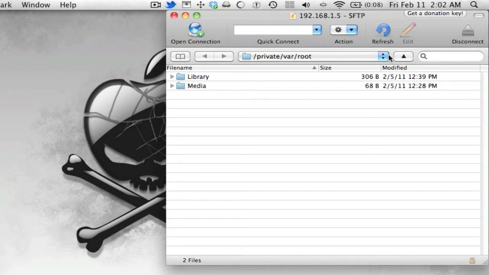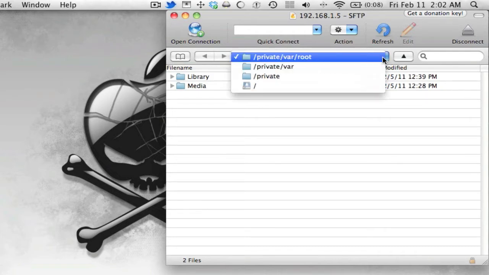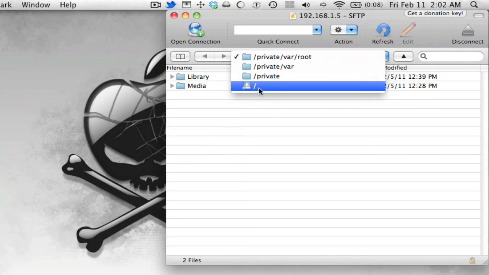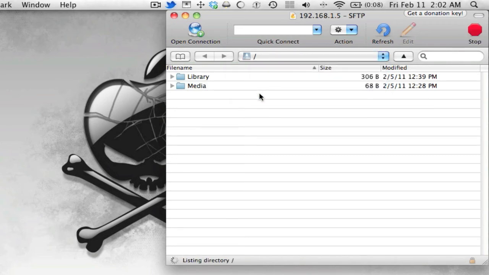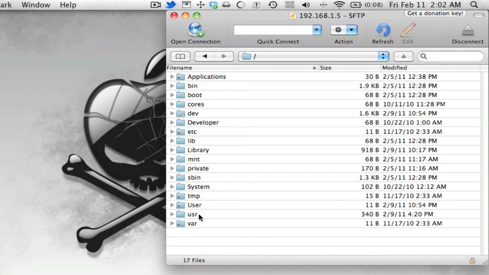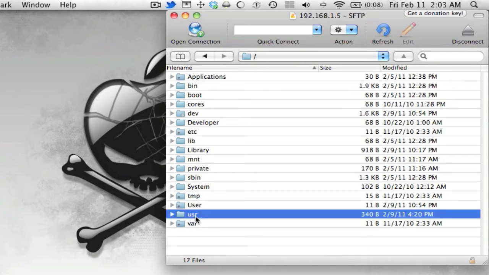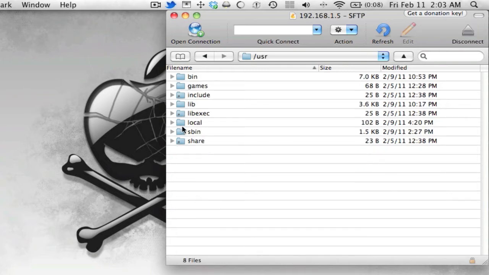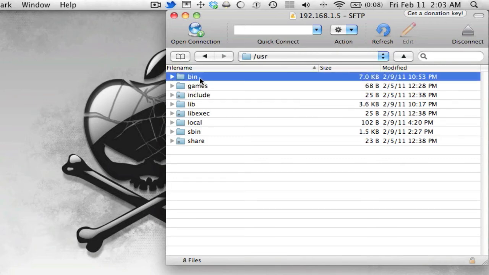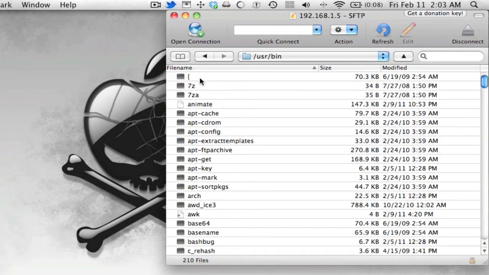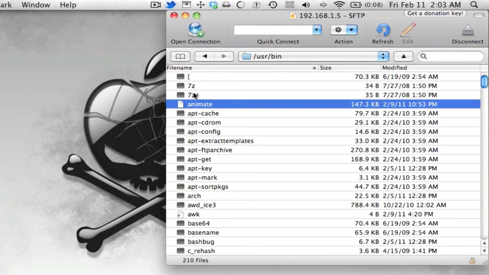After this, you're going to go up here where it has a little drop down arrow where it says private var root, and you're going to go down here to where it just has a little forward slash. Then double click USR. After that, you'll get another window pop up, and click on bin, B-I-N, and right here is where you're going to delete a file, and this file is animate.